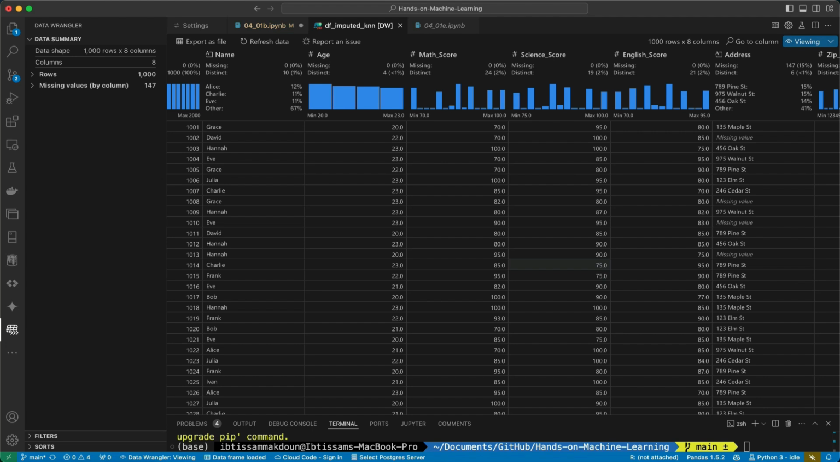And that wraps up our deep dive into handling missing data with pandas. Whether you're dropping data, using simple imputations, or leveraging advanced techniques like KNN, you now have a solid toolkit for ensuring your datasets are as complete and reliable as possible.